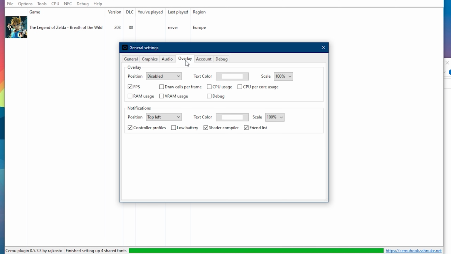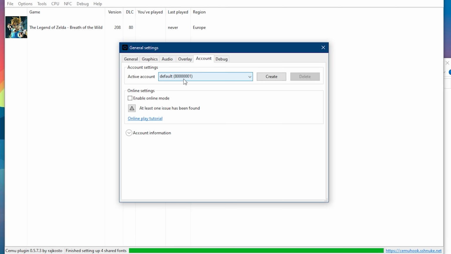Moving on again, we're going to take a look at overlays. I'm going to enable an FPS and CPU usage overlay. Then in this position drop-down menu, I'm going to select the top right corner. You can see that by default, this notification overlay is already enabled in the top left-hand corner. This is going to show you when shaders are compiling. I would also advise setting these to a higher number like 125 or 150 for better visibility. Moving on to our account settings, this again is all fairly basic.